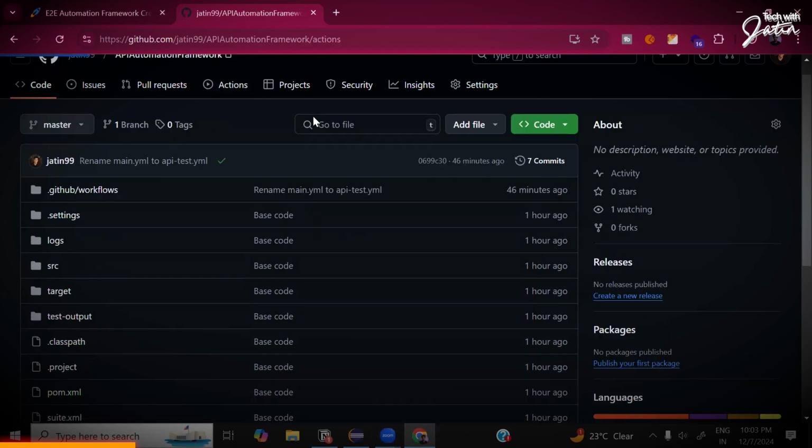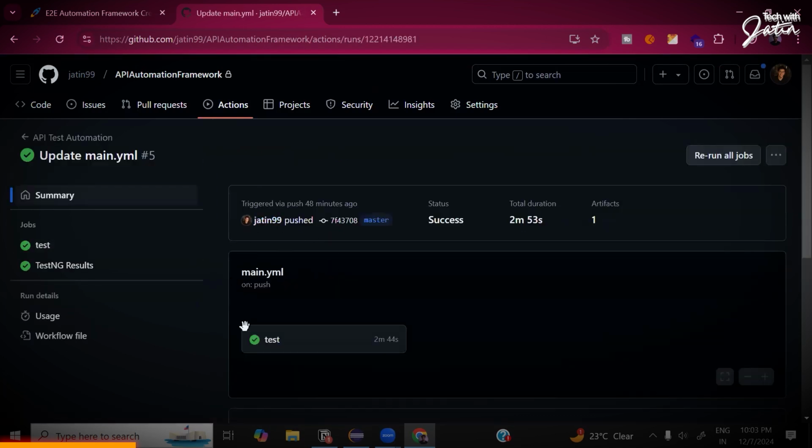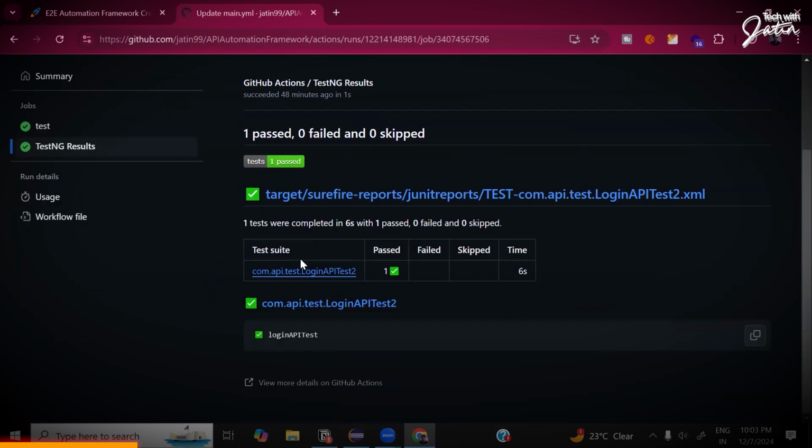So if I go to my actions, you will be able to execute your API test on your GitHub Actions. The second thing over here, you'll find an option which is called the TestNG results. So whatever is the execution of my test, which test is passing, which test is failing, all those things, I will be directly able to see on my GitHub Actions dashboard.